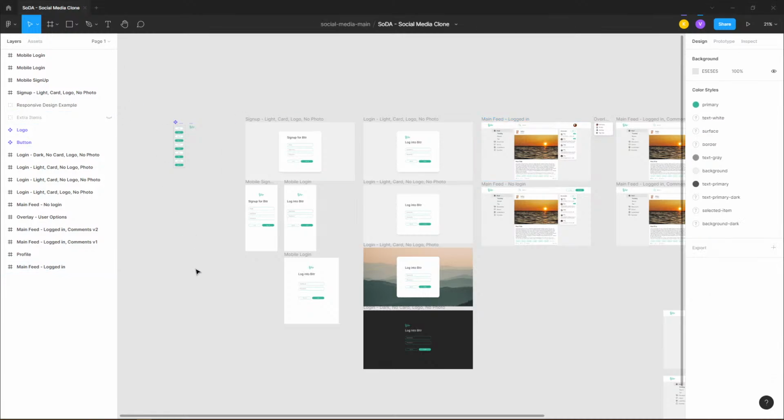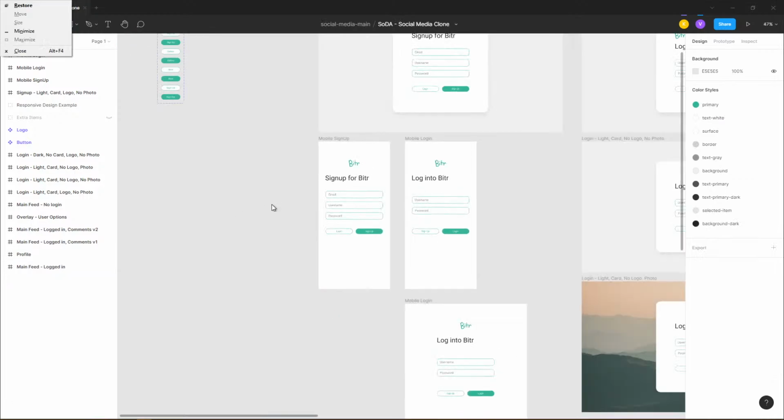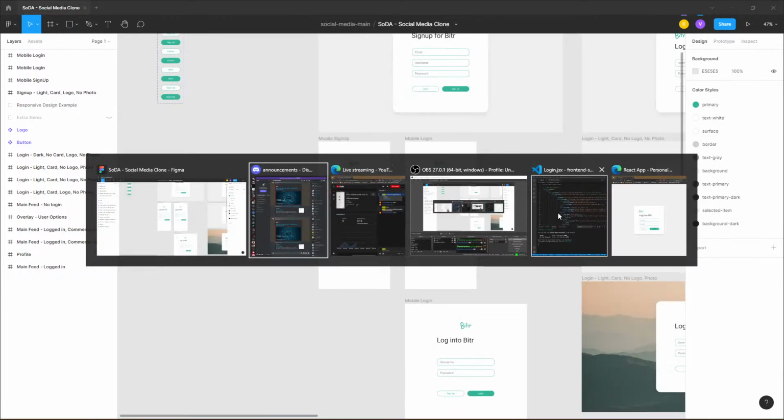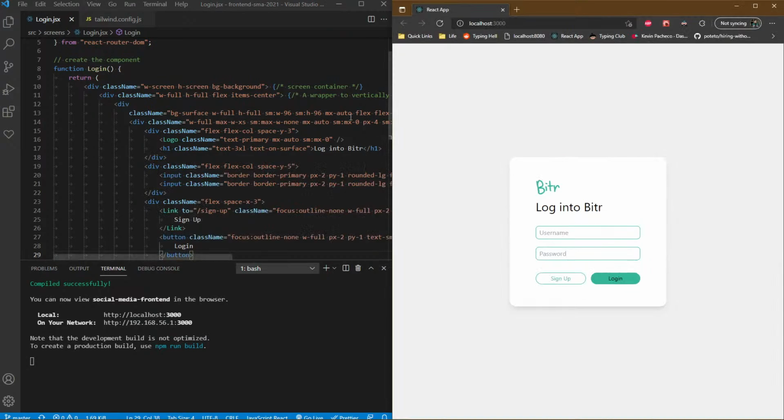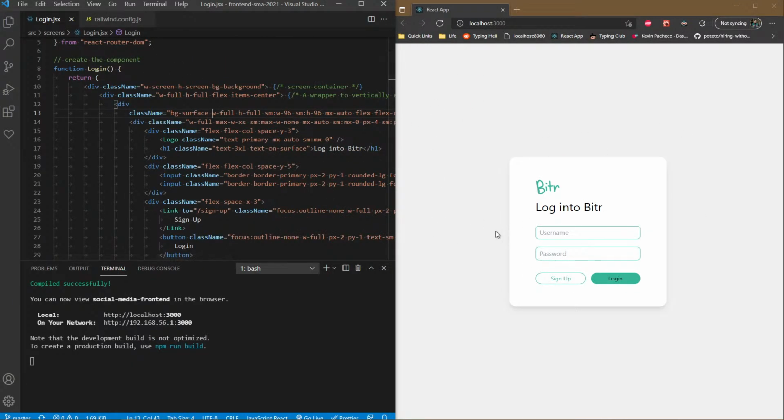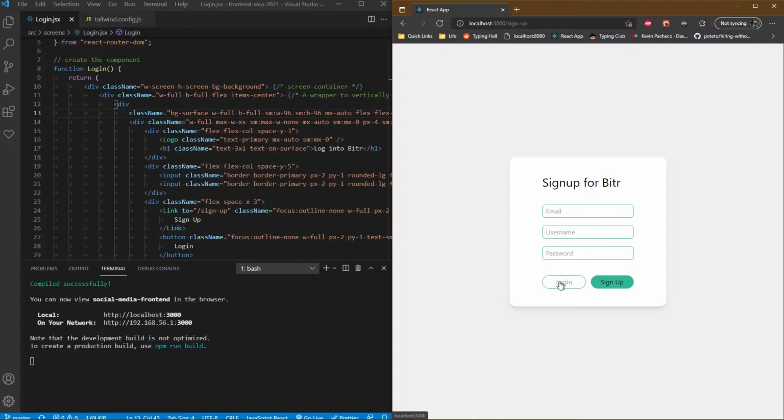So let's do this. I already have VS Code loaded up. We have our login page. Got the username, password. Hit login. Nothing happens. Go to sign up. We go to our sign up page. Type in a new email, username, a password. You can hit sign up.